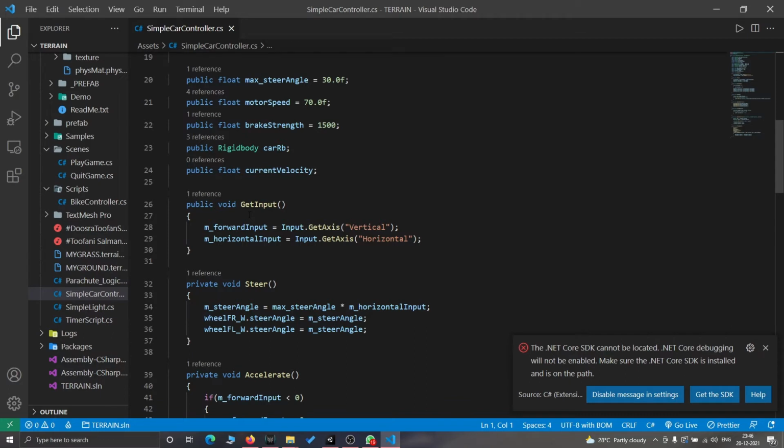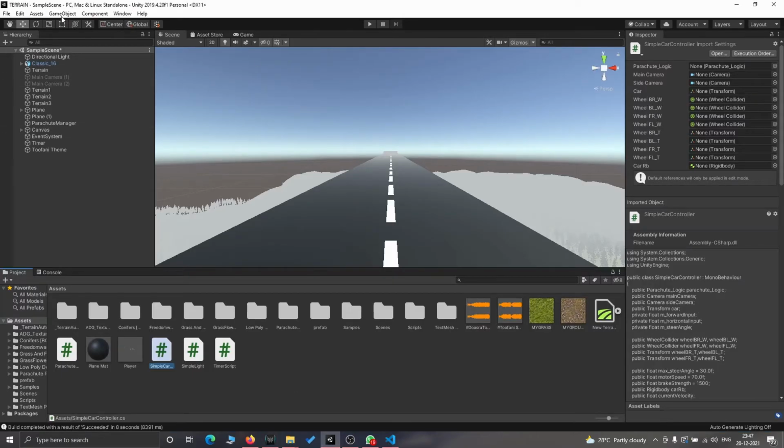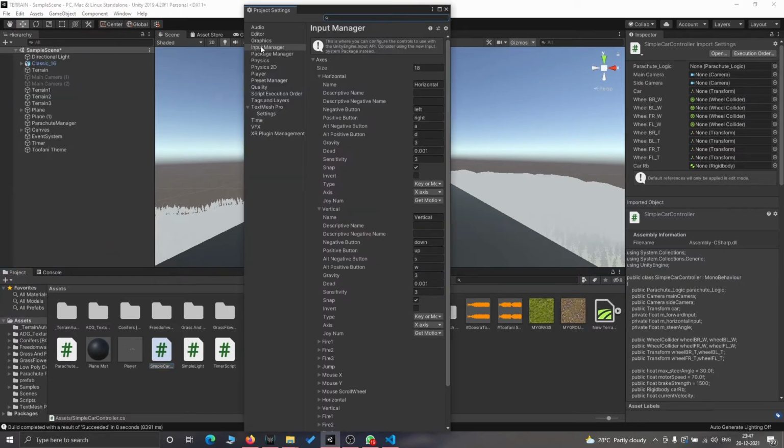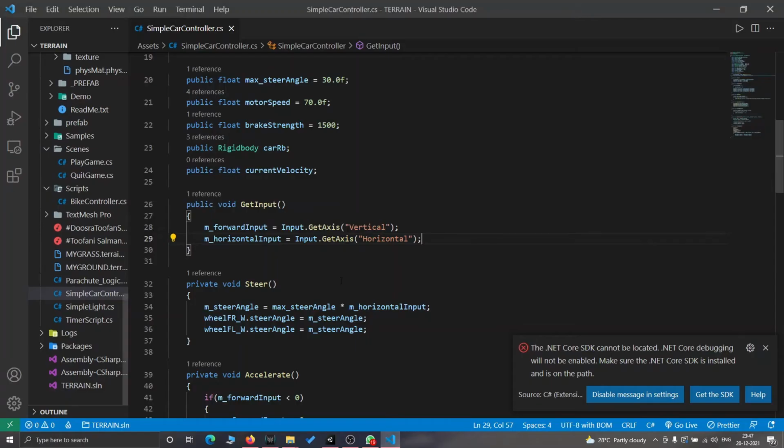The m forward input and the m horizontal input are float variables which get the extent of the input on the vertical and the horizontal axis respectively. These are the default keys that Unity provides us. You can find it in Unity by clicking on Edit, going to Project Settings, and clicking on Input Manager, where you can see the horizontal and vertical axes and the buttons corresponding to them. Okay, so let's move ahead.